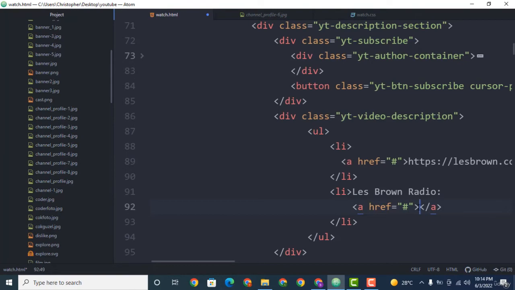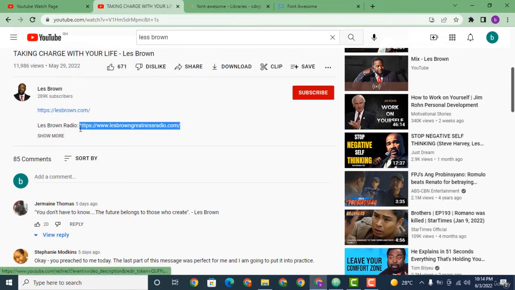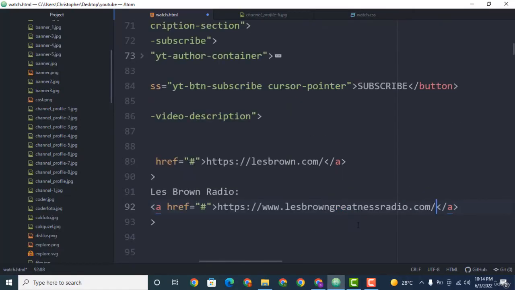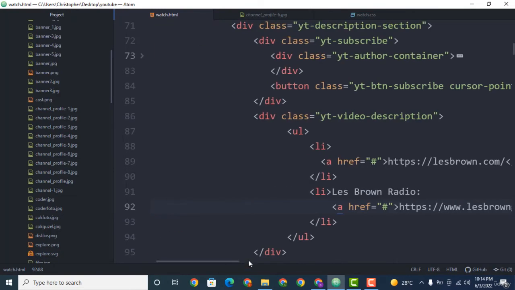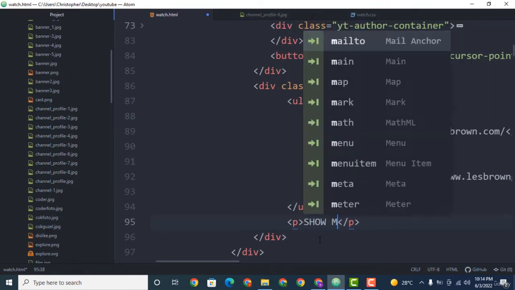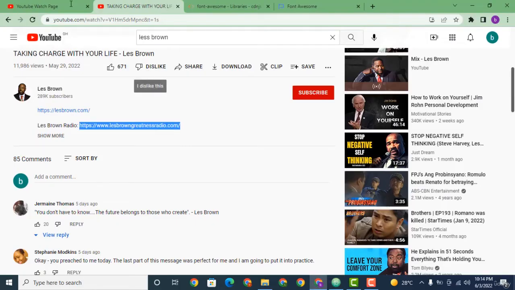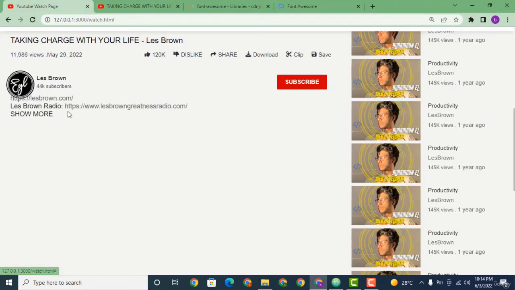So over here we have this one. So yours will be different based on the video that you are on. So there it is. Then outside the ul, we also have the paragraph, then show more. Okay, so as you can see, this is what we have, but it's looking ugly now. So you need to style it so that it looks nice.